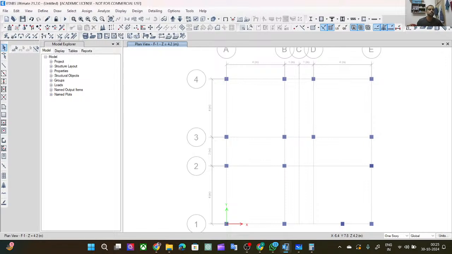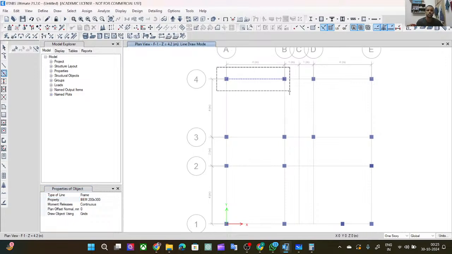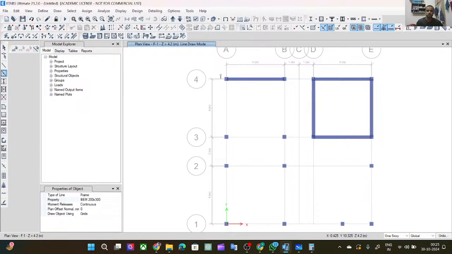Now I will design beams. So click this option and select beams and drag it, and there is one beam, a second beam, third beam, four beam, five beam, six beam, and seven beam.